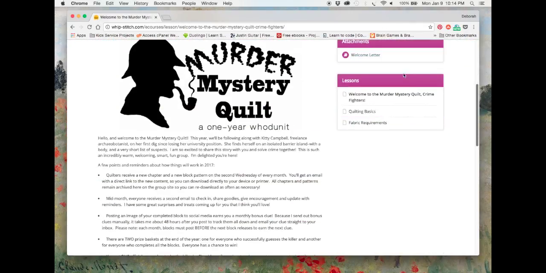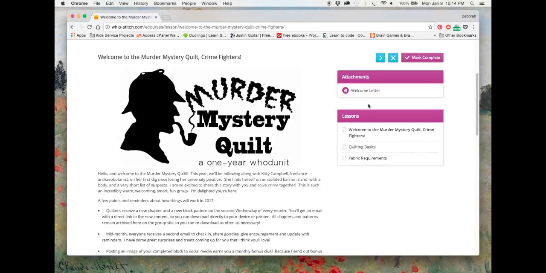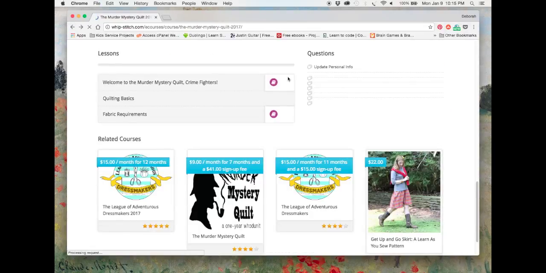For some of you, you got this welcome letter as an email. Others of you, because you were gift recipients, didn't get this letter. Hopefully your gift giver sent it along to you. But anytime there's an attachment, you will see, and I'm going to click back and show you, an indicator here that there's an attachment in that particular post.